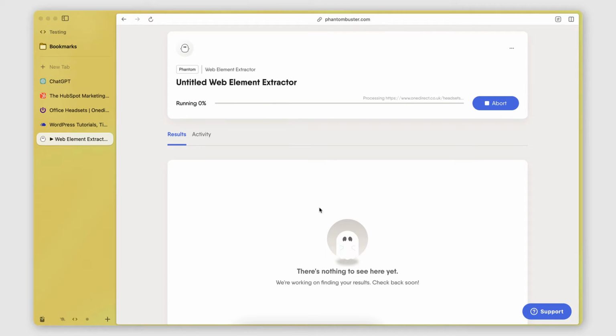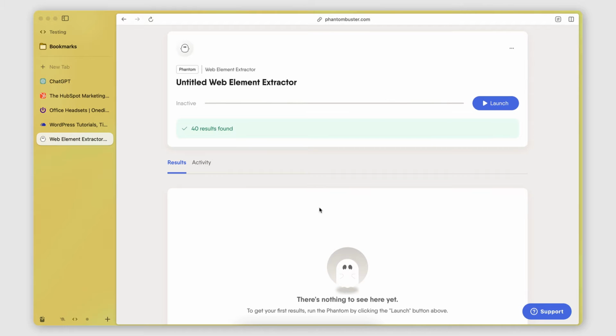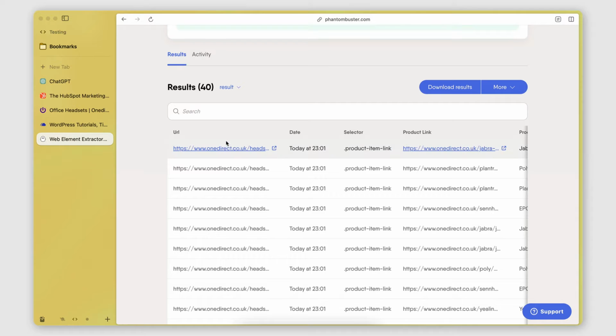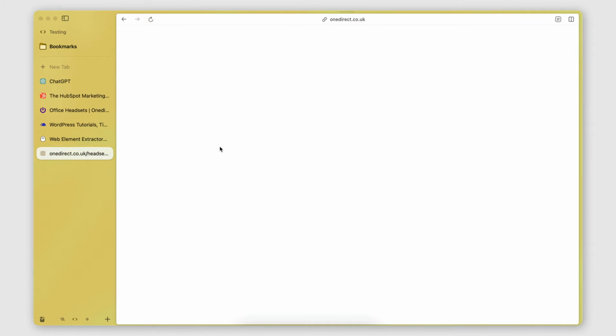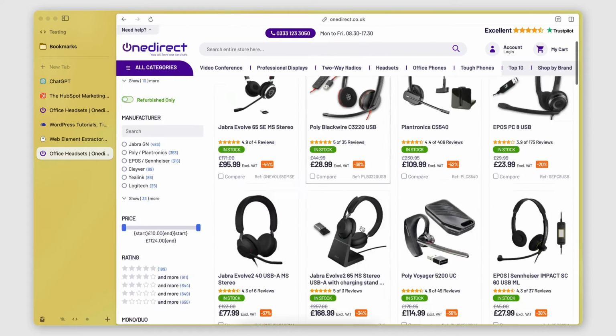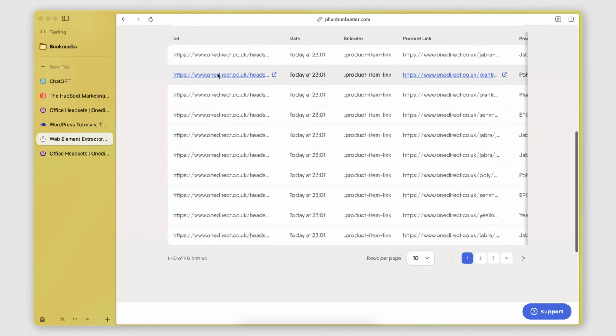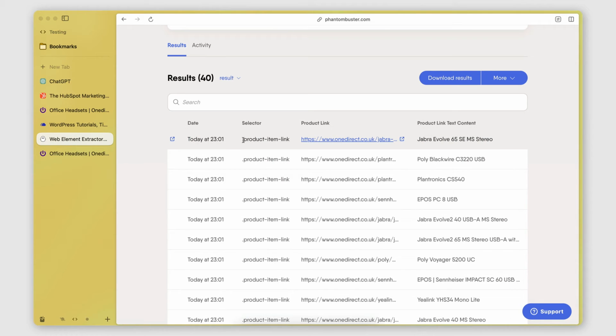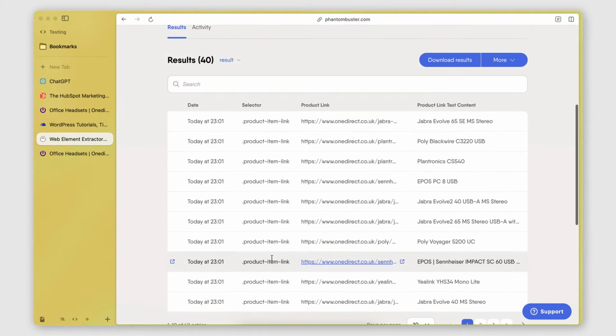It shouldn't take very long. So 40 results found. There we go. So we get the URL of the, so this is the URL I provided for the web page, right? And it's the same for every single one of these results. But then we have the selector. So that's the selector we extracted.